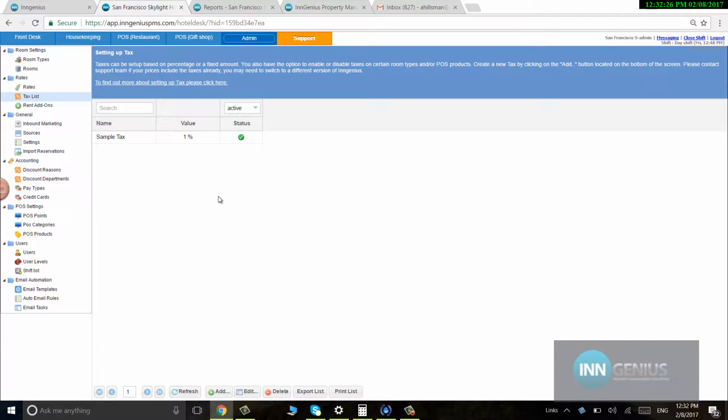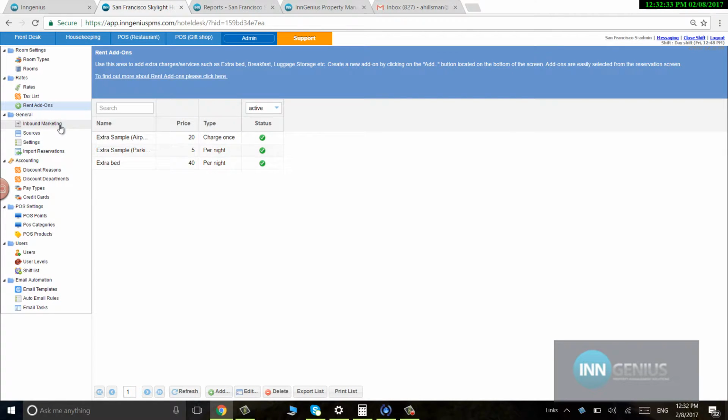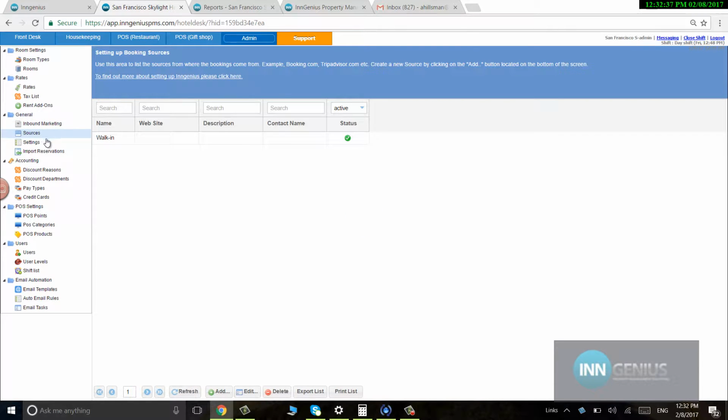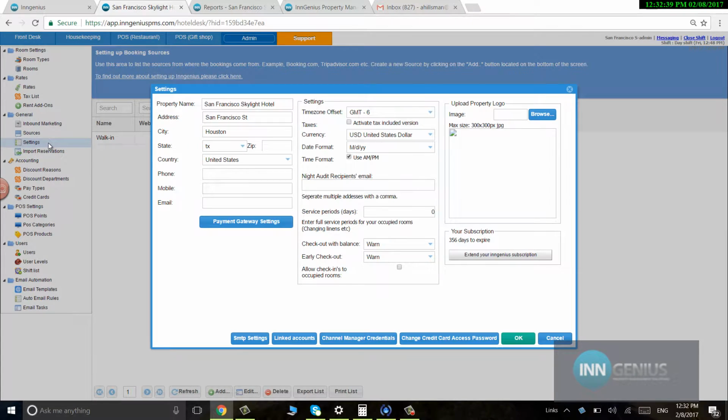This is your tax list. You can create as many taxes as you want. And your rent add-ons, you can create as many rent add-ons. Your inbound marketing, track your advertising, your sources, your settings.